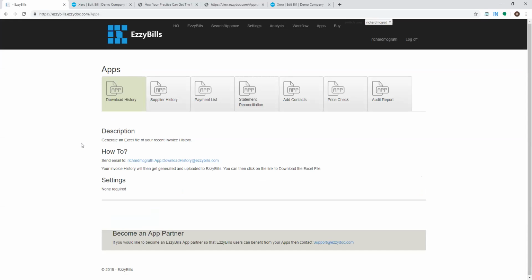And if I click on that, I can see these apps that we have made available to all users. And perhaps the one that you would find most useful is statement reconciliation. And that allows you to upload a statement, and EzzyBills will match it with the invoices in your accounting system to verify what has been paid.